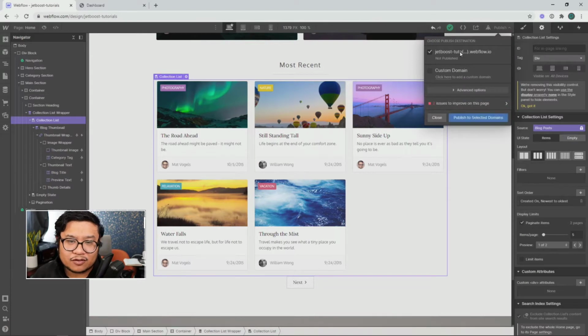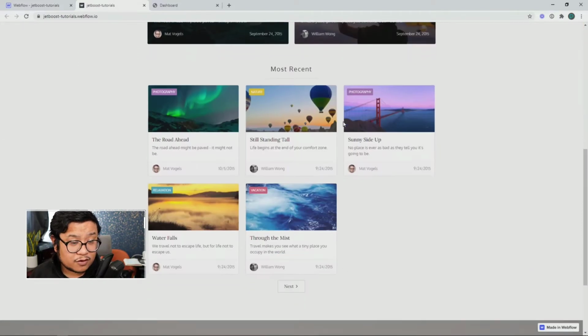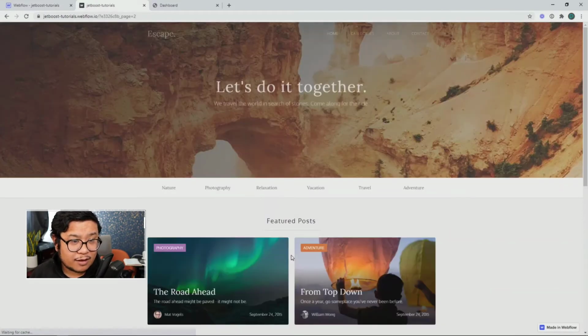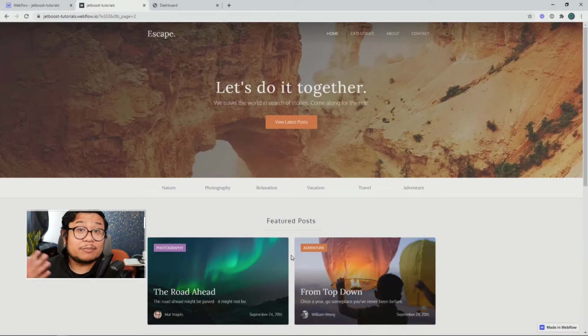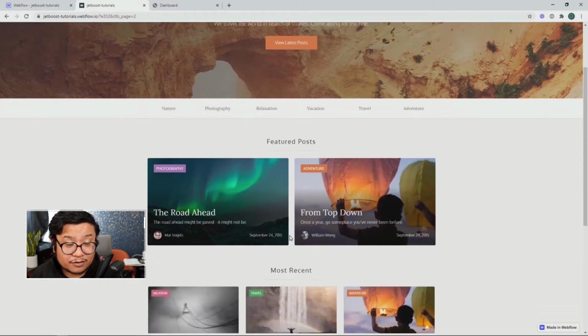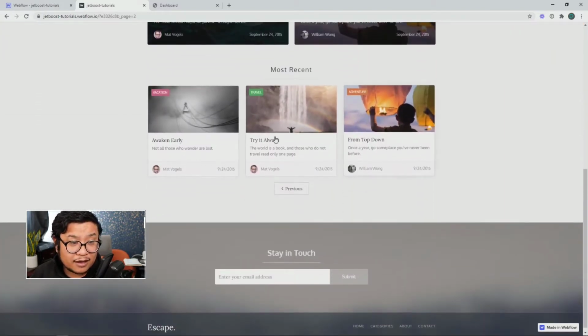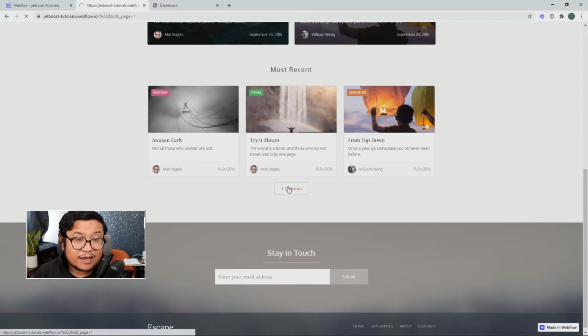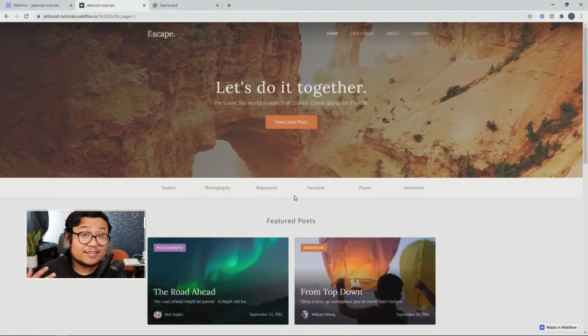However, if I publish this to my webflow.io URL, so let that run. And there we go. Open it up in a new tab, scroll down, and I click on next. Watch what happens. Webflow loads up a completely new page. Well, it's the same page, but brings you back to the top. And so I have to scroll down to see my CMS items. If I click on previous, it does the same thing. So this is not really a seamless pagination function, but this Jetboost that we're going to install today will do that for us.